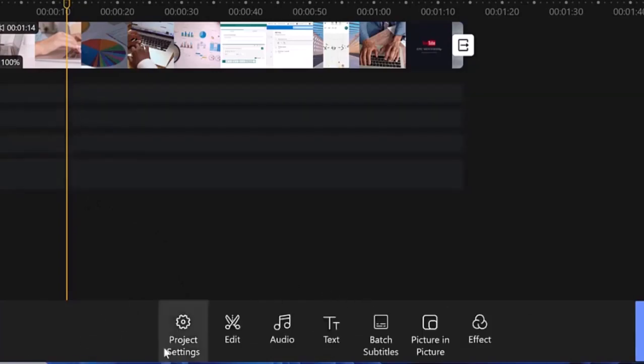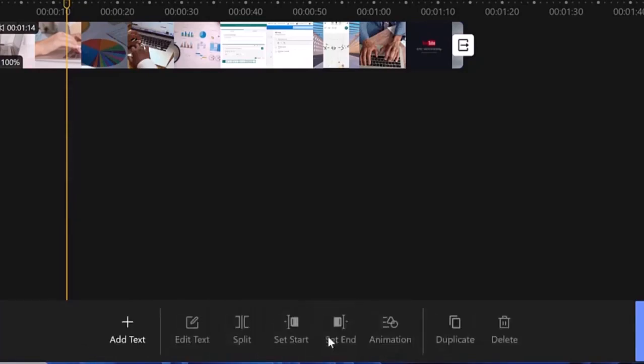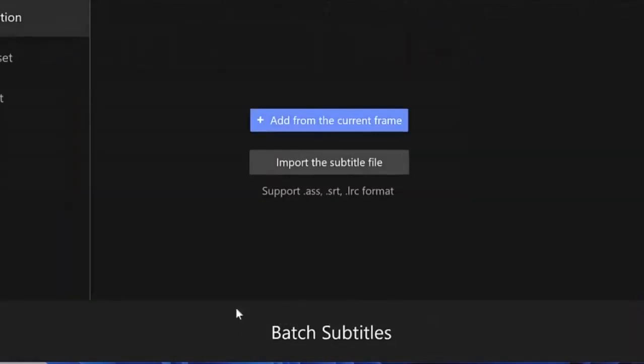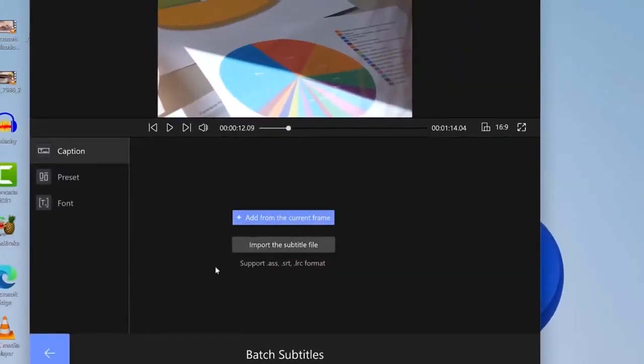You can equally come back and see the text button over here. Once you click on it, you have similar options. You can play around with the text. You can add text very easily, and you can split or start a text or set start and ending of text. And animations, you have animations, and you can duplicate as well as delete a text. You can come back also, and you can see the batch subtitles in cases when you're beginning to add subtitles. So you can add subtitles from here, and these are the formats that are supported in terms of subtitles.